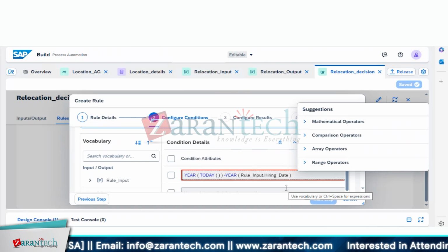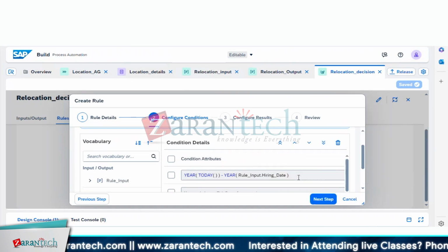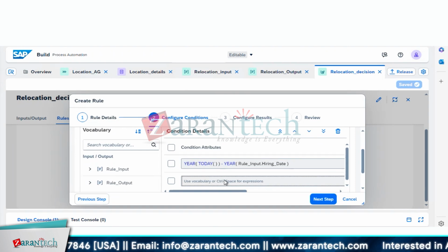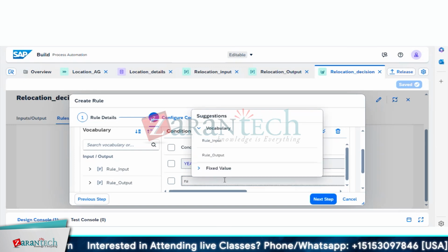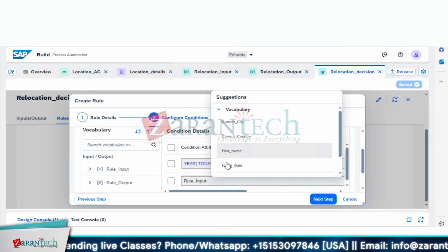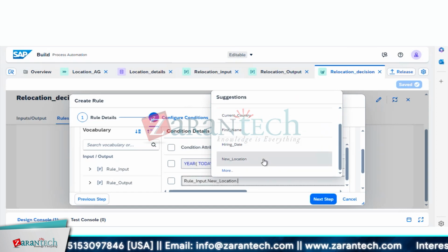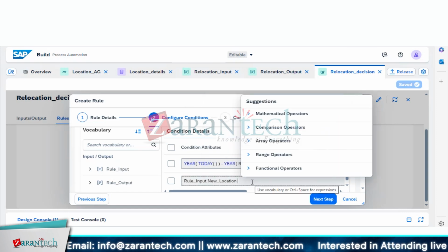Yeah, that's it. Okay, add one more row in the bottom. What you can do, give in the bottom, rule input dot new location. Rule input new location. Okay. In this, select new location. Okay. Go to the next step.